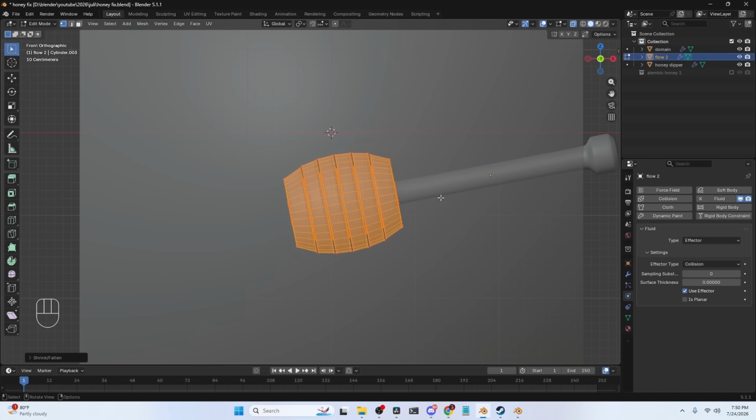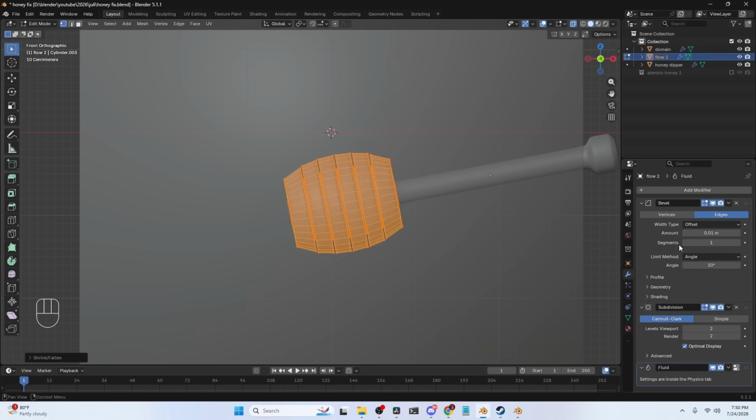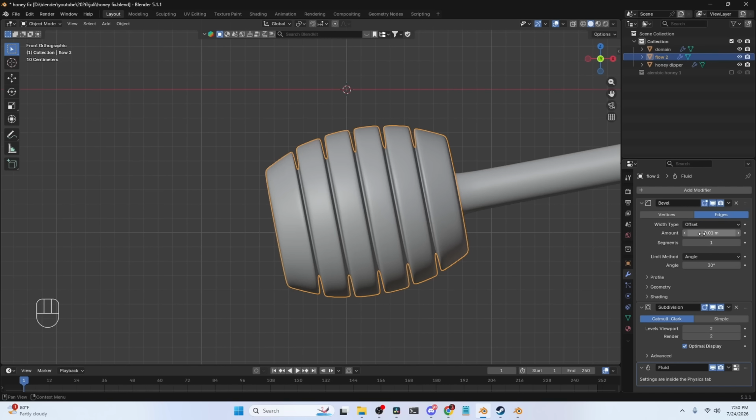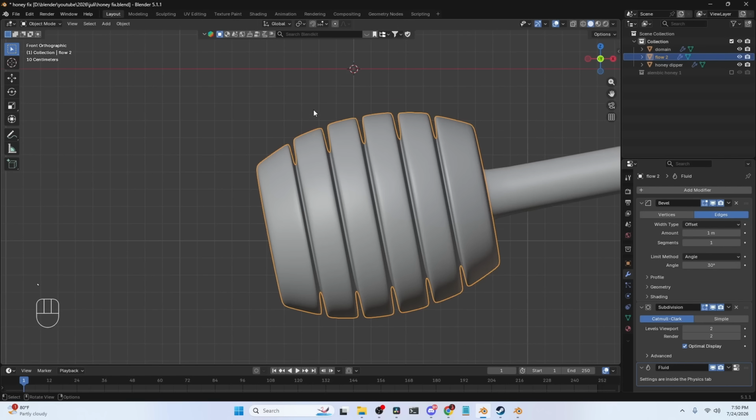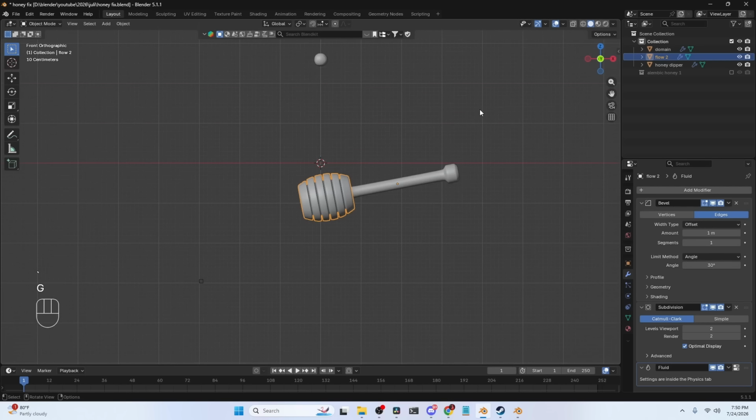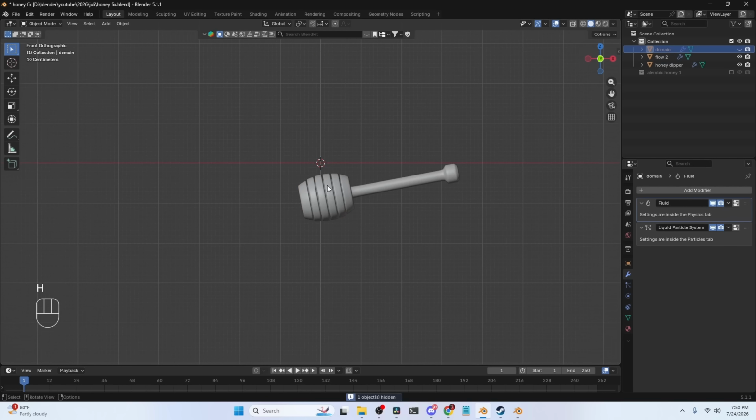Okay. Tab to edit mode, press A to select everything, then press Alt S to scale this up like this. Okay. Go to the modifier. I'm going to change the amount of the bevel here. Let's try to make it 1. We will get this result. So we have two objects here. Let me hide the domain.